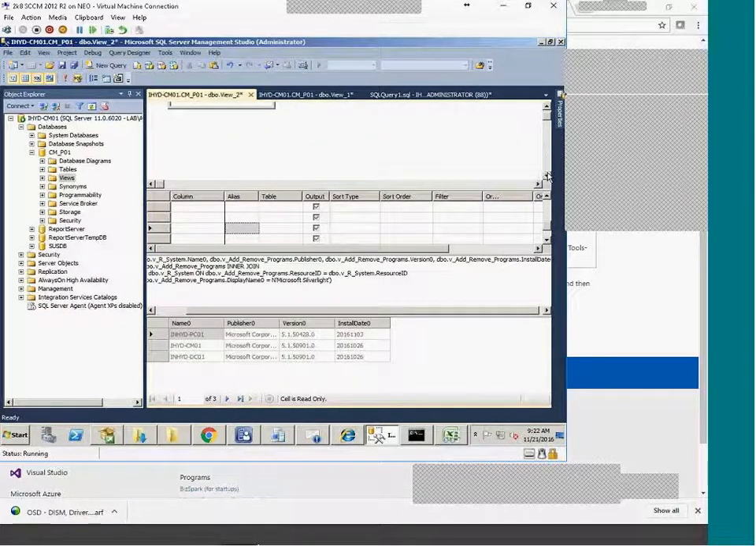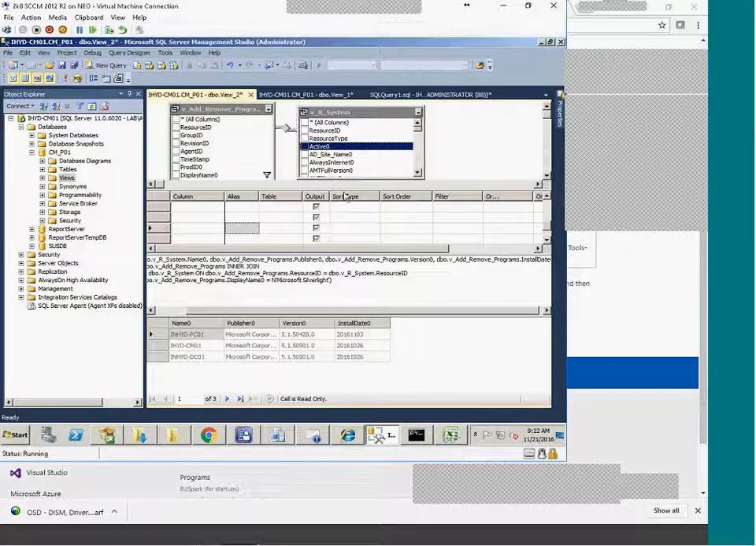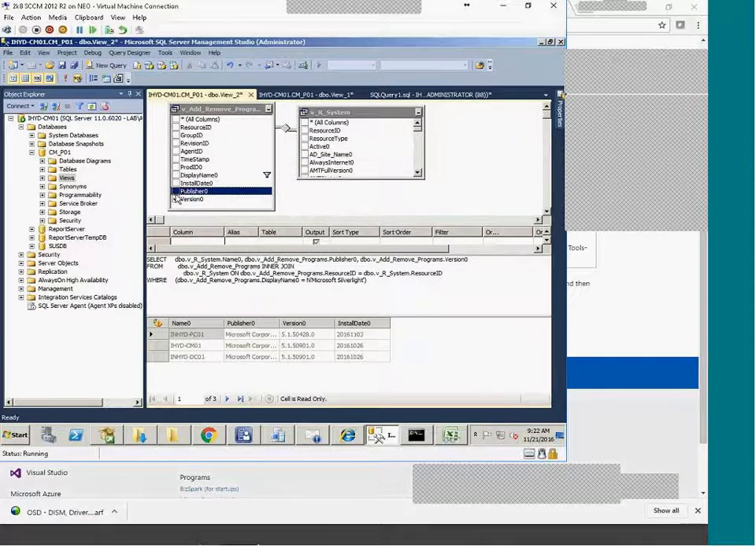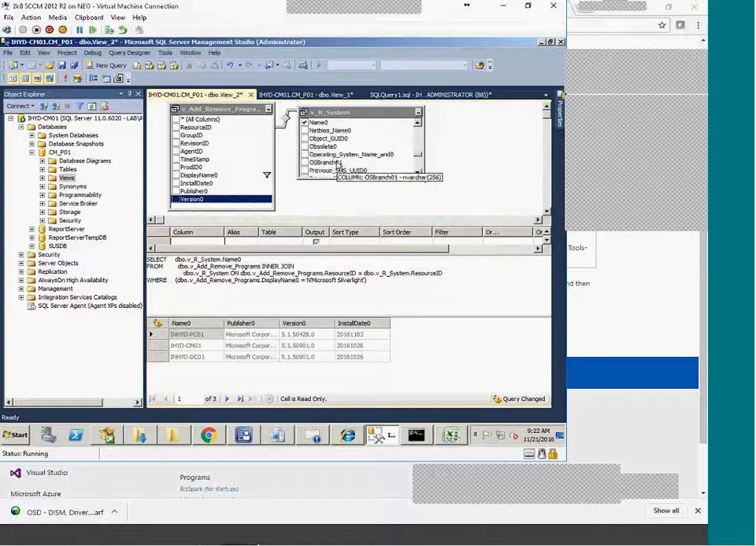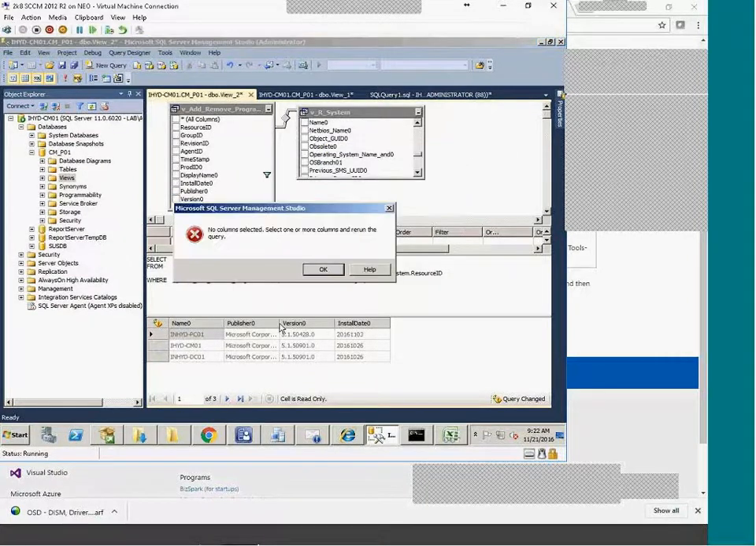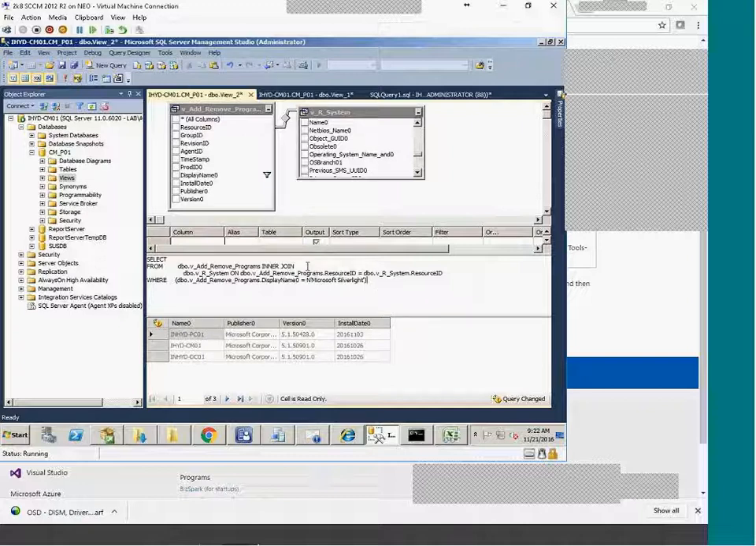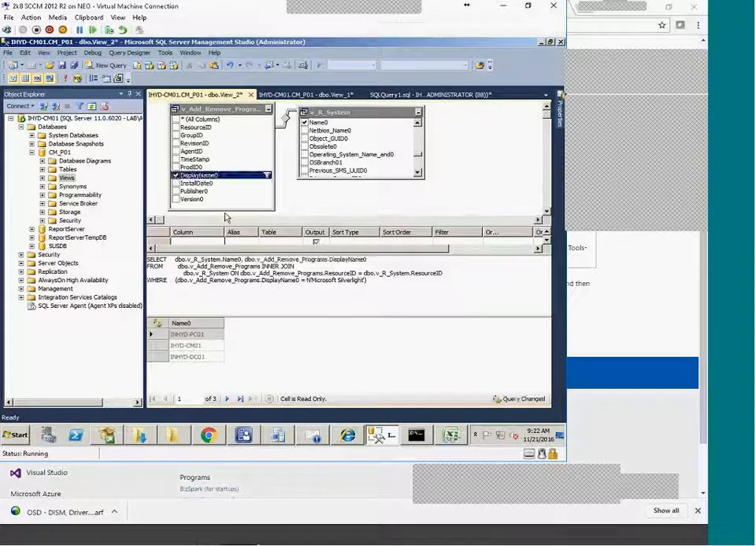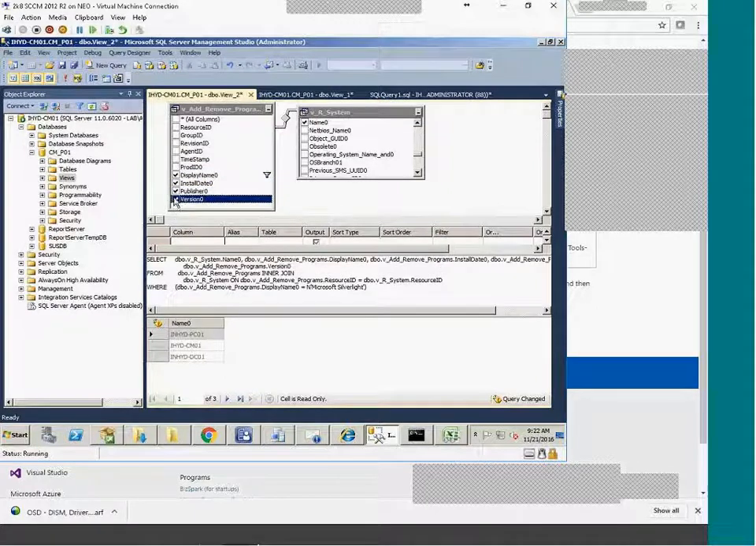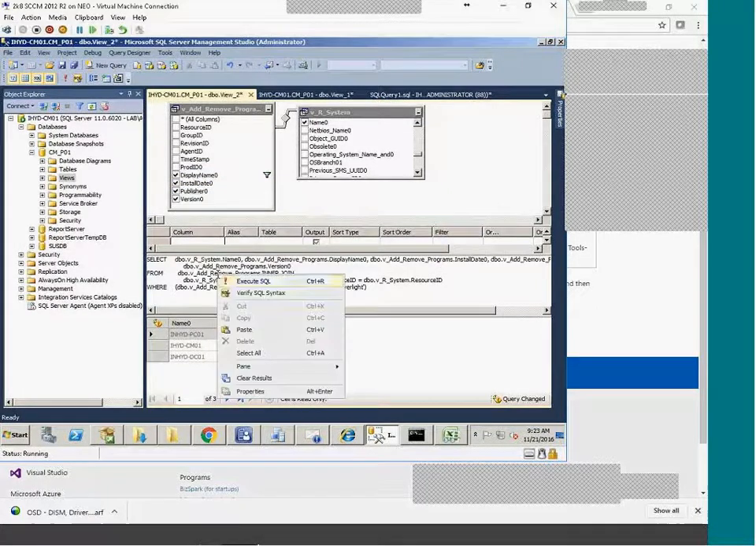So all these columns I'm taking out. Now the query is nothing, because we have not selected anything, that's why we got that error. So first, what do you want? Names. So Name. Now see, only Name. What do you want? You want the software display name, and when it got installed, who the publisher is, and what the version is. Click properly on what you want.